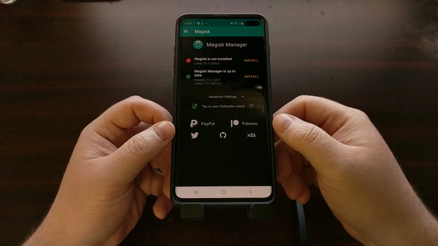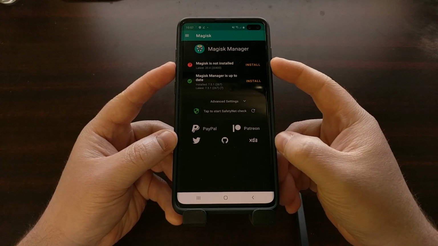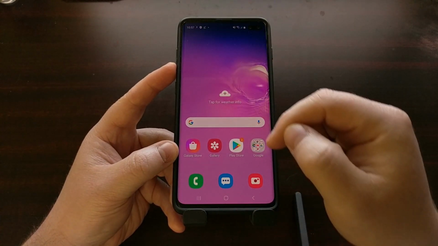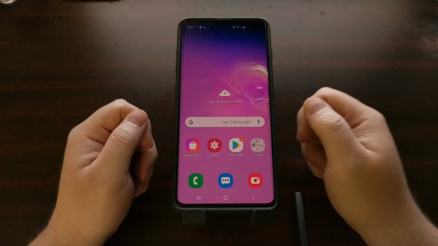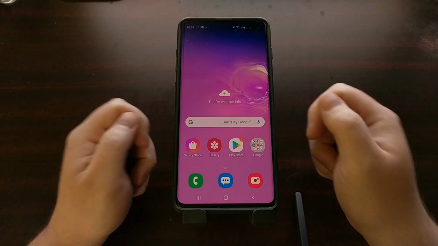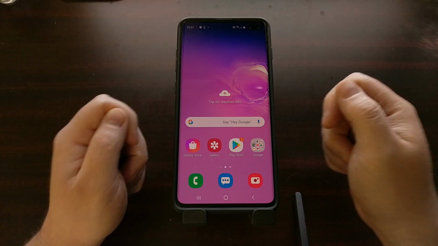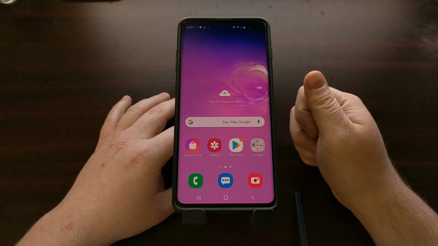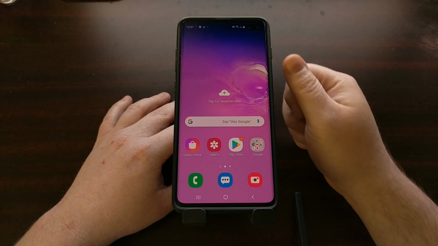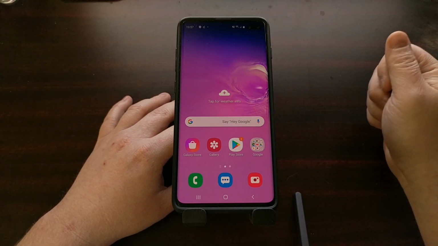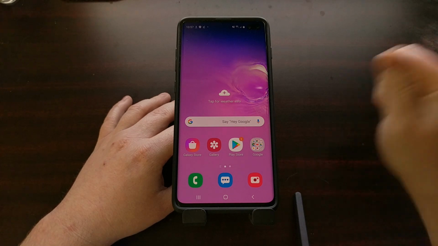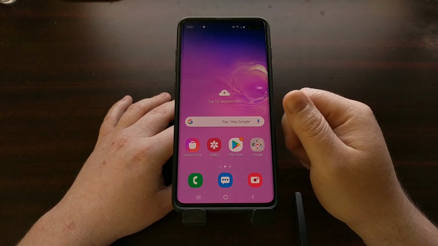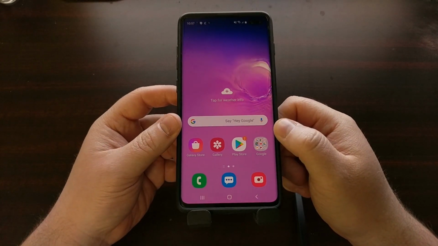All right, so we have Magisk installed, but it's telling us that it is not installed. So that's because we need to press and hold 3 buttons while the phone is booting up to load Magisk. So if we restart the phone normally, or if we power off the device and then press and hold the power button to turn it on, just like normal, it will not load the files that has your phone rooted.